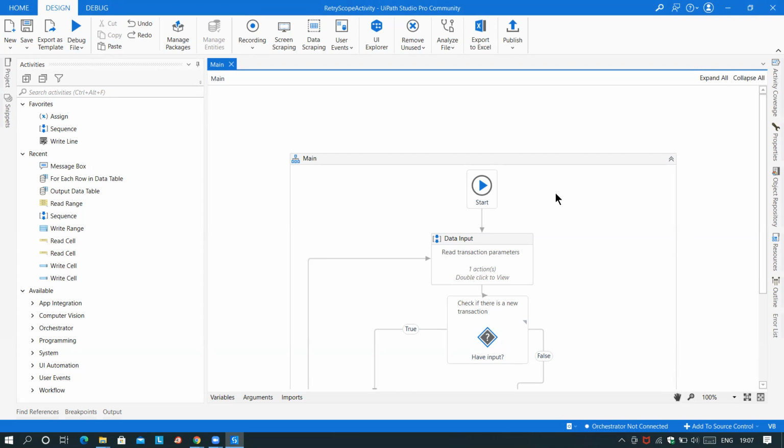Right now I want to show you the retry scope activity. As a human, when I'm trying to open a website, if the website is still loading, I will wait some time. After that, I will try again. If it is still loading, I will wait some time and try again, as many times as required to open it. Here we can achieve this by using the retry scope activity.